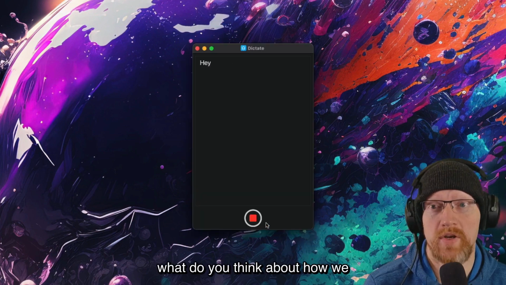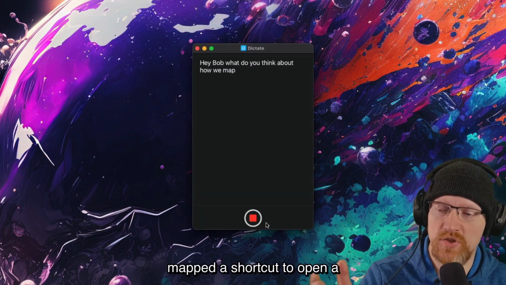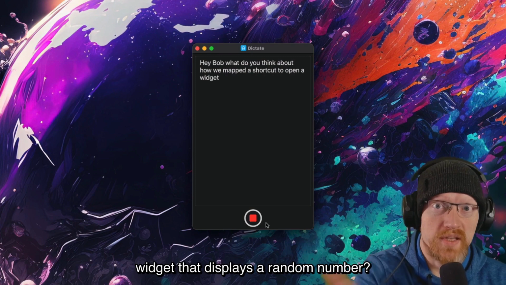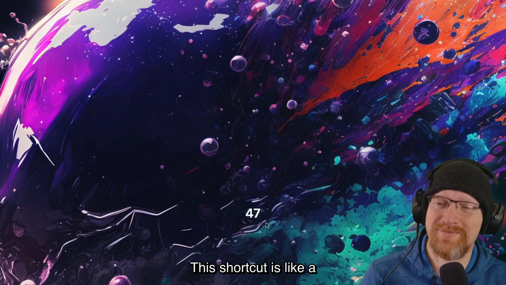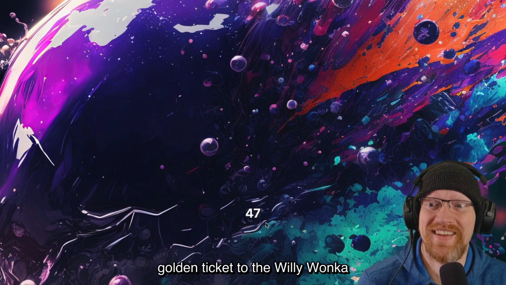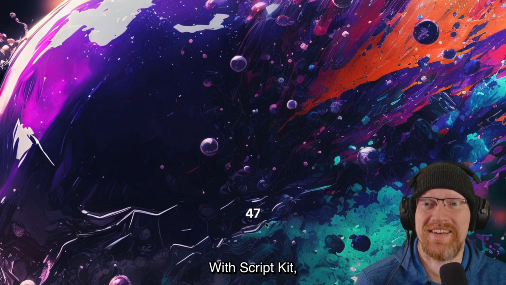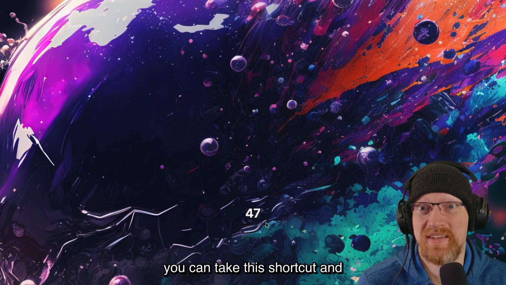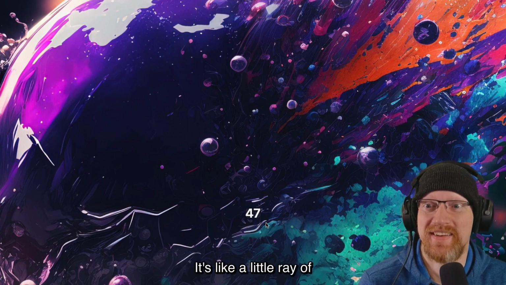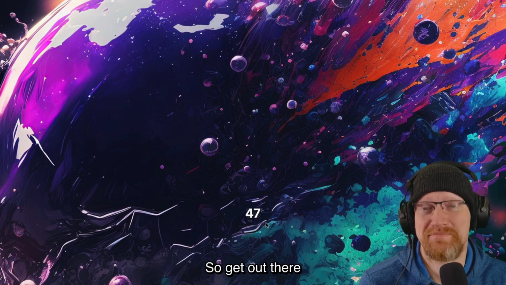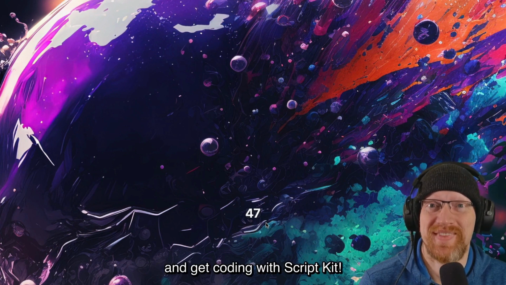Hey, Bob, what do you think about how we mapped a shortcut to open a widget that displays a random number? A truly fortuitous find. This shortcut is like a golden ticket to the Willy Wonka factory of JavaScript automation. With ScriptKit, you can take this shortcut and enjoy the sweet rewards of simpler programming. It's like a little ray of sunshine in a world of confusion. So get out there and get coding with ScriptKit.